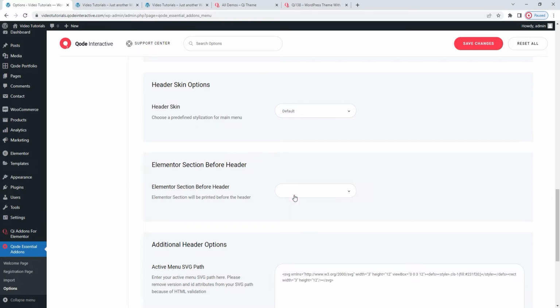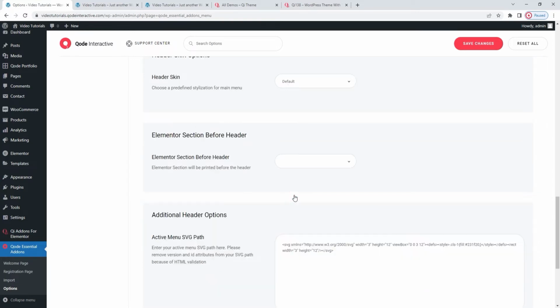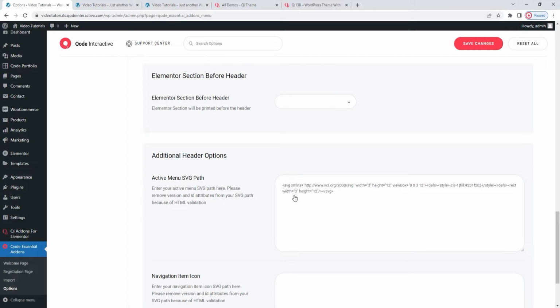But that's not the end of our premium options in this section. We have some additional header options too. They include the Active Menu SVG path. This input field allows you to add any SVG you like to introduce a shape or icon that would denote the active menu item. The active menu item represents the page you're currently on. So if you're on the website's contact page, then the contact page item in the main menu will show whichever SVG icon you added here.